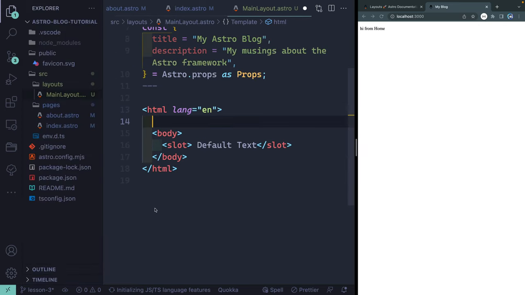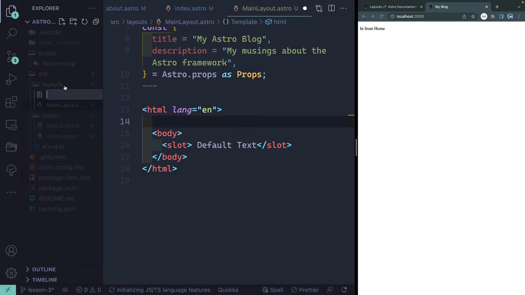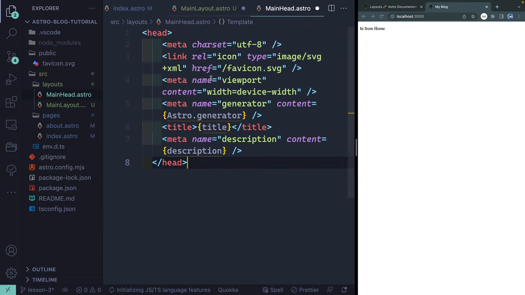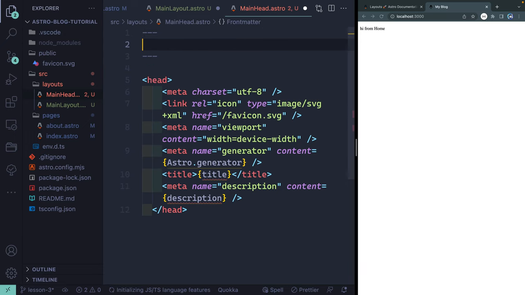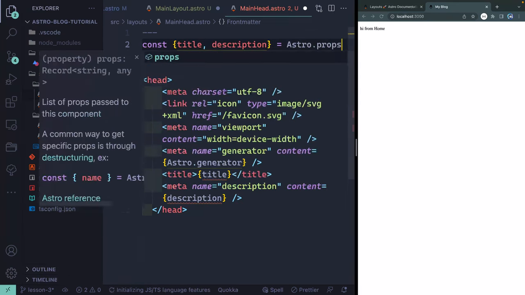And then let's open up the sidebar. And in the same layouts folder, I guess you could do this somewhere else, but I think I'm just gonna do it here. I'm gonna call this main head.astro, and I'm gonna paste all that code back in here. Then what I wanna do is reference the title and the description from my props. So I'm gonna say const title and description, and I'm gonna pull this in from Astro.props.